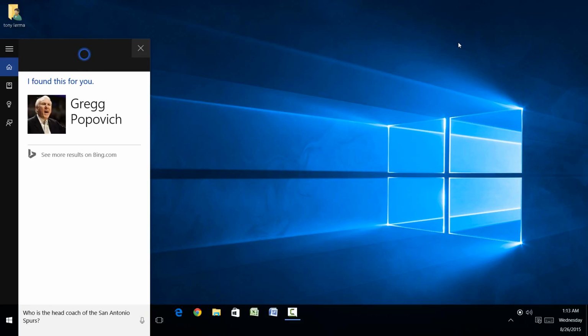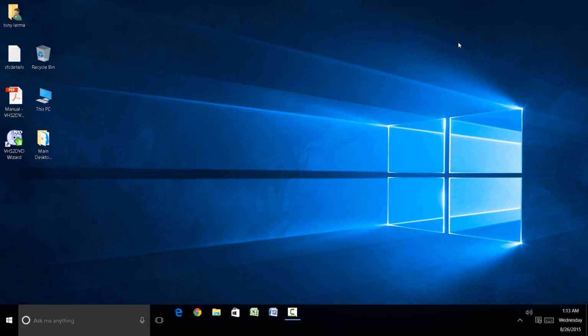Well, again, if you don't like Windows 10, you can always go back to the previous edition of Windows, whichever you were using.